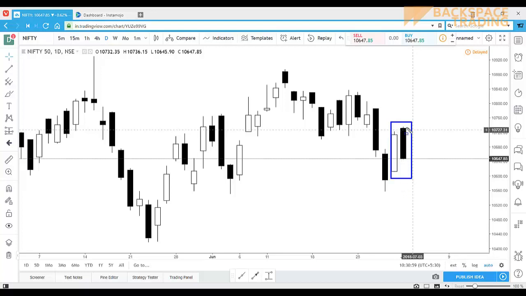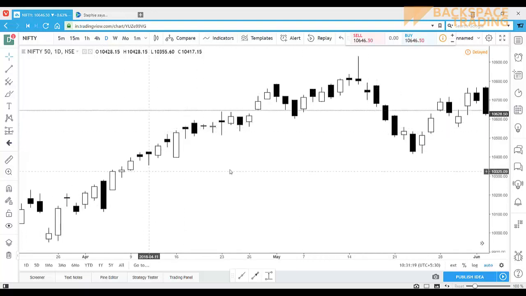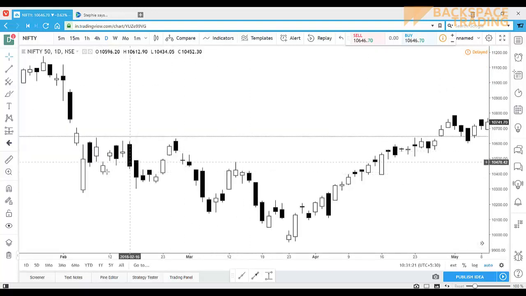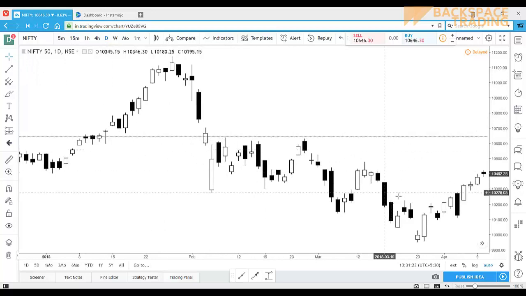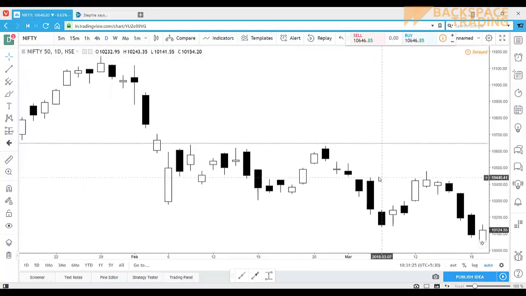It's a shooting star formation. It opened here, it is closing here. This would be the high, this would be your body, right? It's a shooting star. So similar is the case with the morning star and evening star. Apparently, I'm sorry, I'm not able to find any morning star so that I can show you.